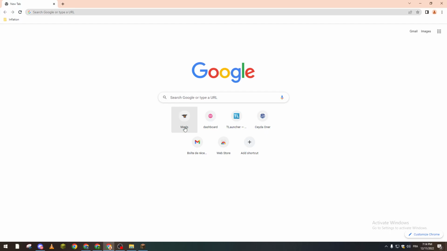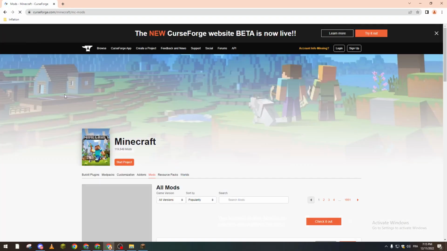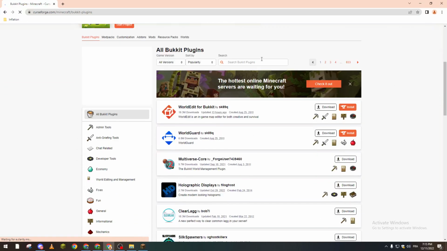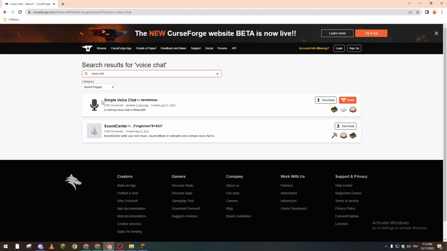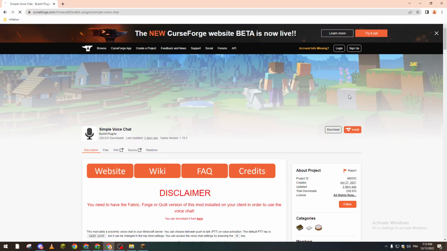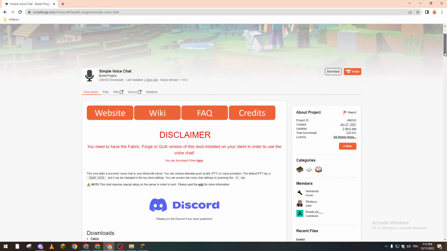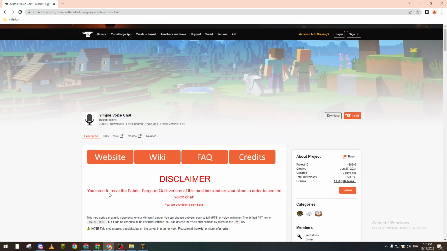The second method is going to your Minecraft, and there are actually two ways. So let's go first to CurseForge and then go to Bukkit Plugins, just like that, and here search if voice chat exists. As you can see, there is this Simple Voice Chat, which is updated for every single version, so you will have any version of the game in here, and here there's some information about it. You have to have the Fabric or Forge or Quilt version of this mod installed on your client in order to use the voice chat mod. So you'll have to have it installed as a mod and as a plugin.